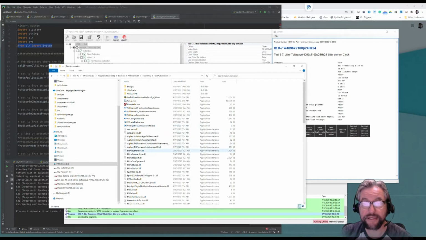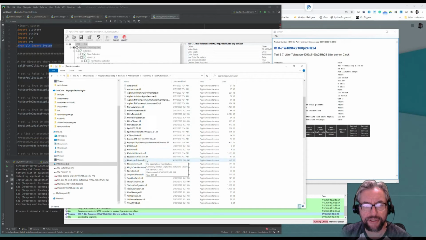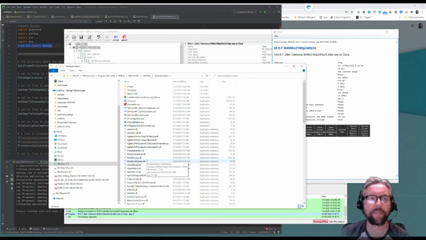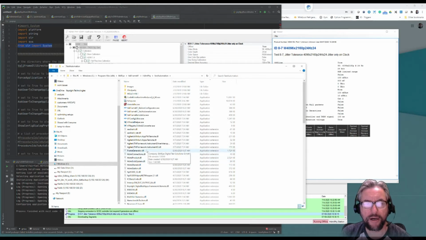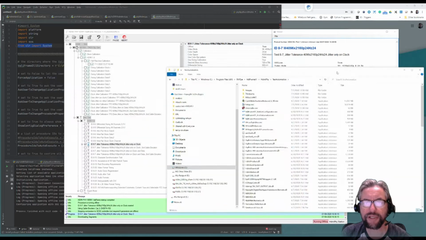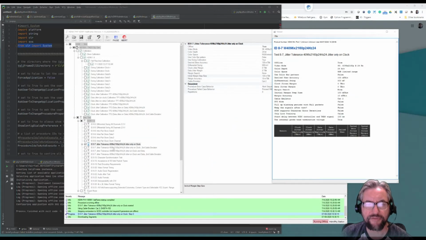Now within this, we have the application. A lot of the DLLs are all in here, and this is what we're going to access with our Python program. And so the essential thing to do is we need to find which tests we have selected during our configuration, and what tests are available during the configuration, so we can call them from our program.